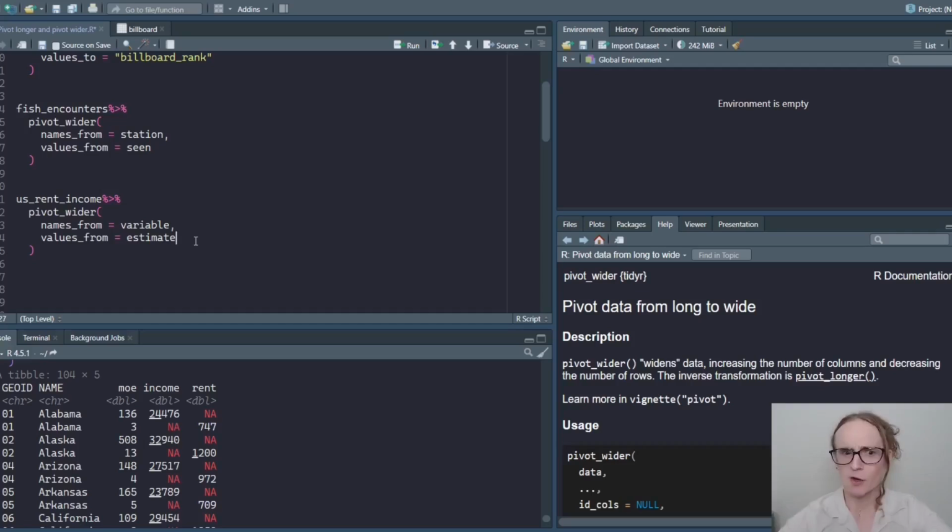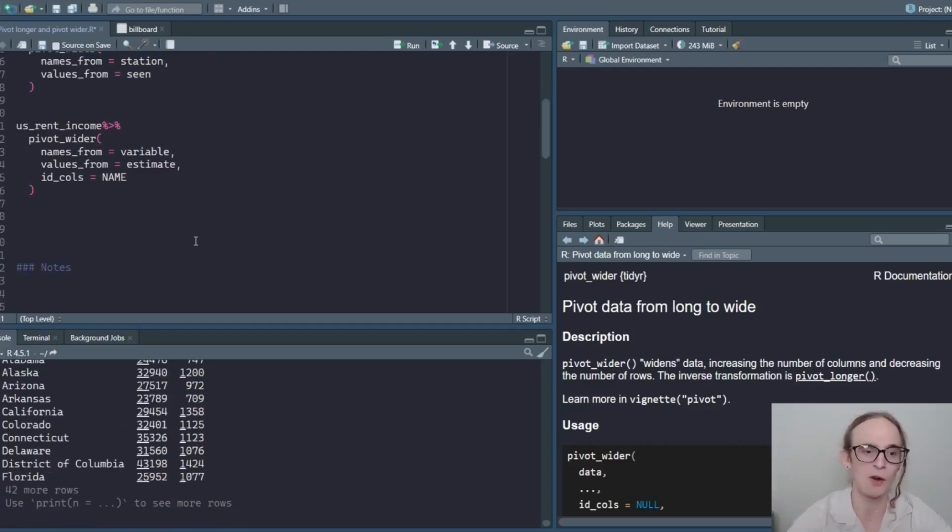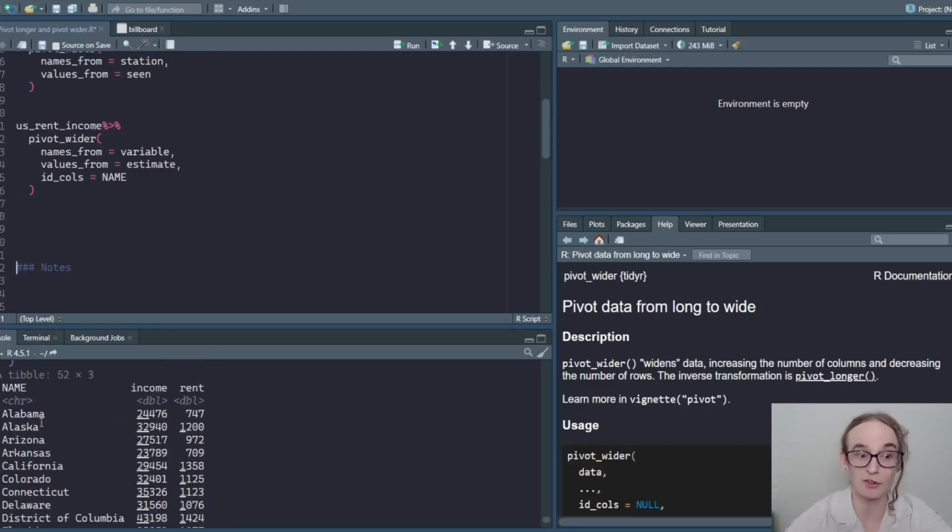Okay, so let's try one thing to fix that. Let's go with id_cols. Essentially what we're going to do now is say, look, this is a specific ID, right? Use this as a unique identifier variable. So let's go with NAME. And again, this isn't going to do exactly what we want, but I want to show you the process, right? When I do that, it is going to get rid of those duplicates. So now we only have Alabama one time, but we've run into a problem, right? We only have income and rent. We don't have margin of error. So again, that's better, but it's not what we want.